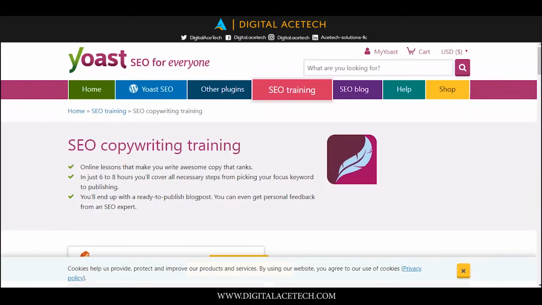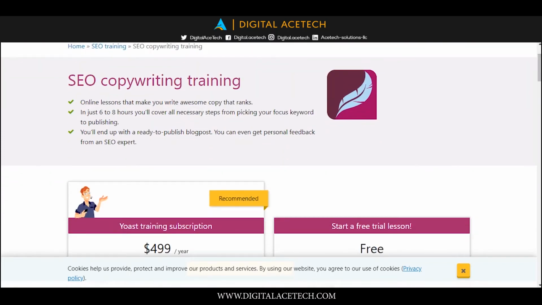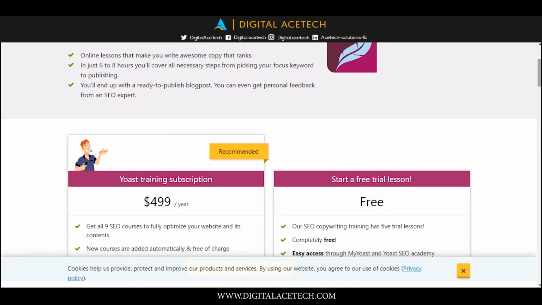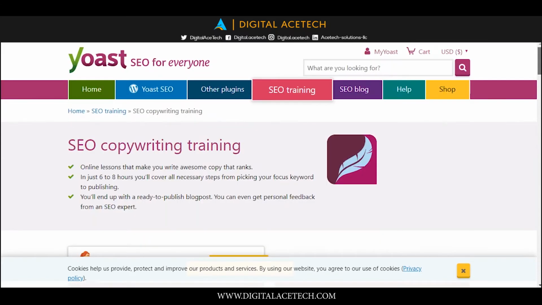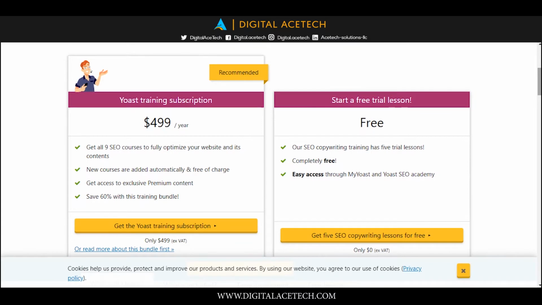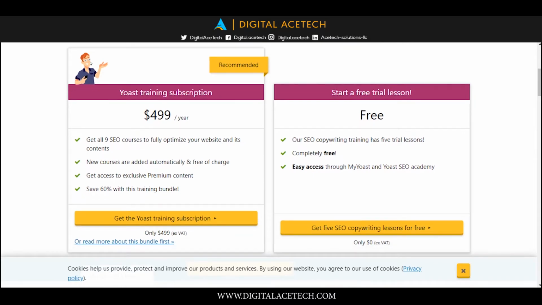it takes us to the proper training page where it allows us to see the features that it offers. You can get online lessons that make you write awesome copy that ranks. In just 6 to 8 hours, you'll cover all necessary steps from picking your focus keyword to publishing. Now, these are some very powerful lines. They get straight to the point. You can understand what you can gain from going through this training. And you can get it for free, and you can also purchase it.